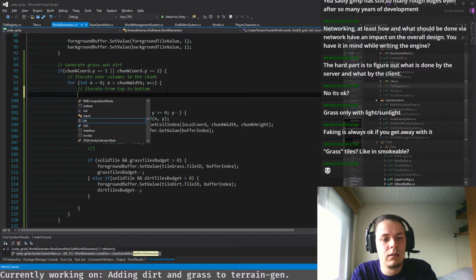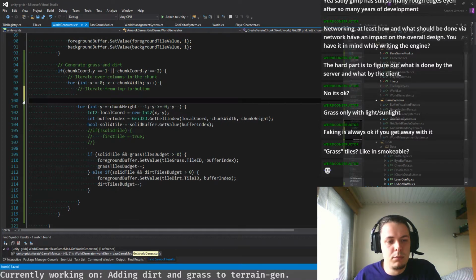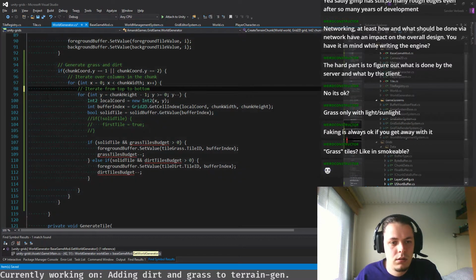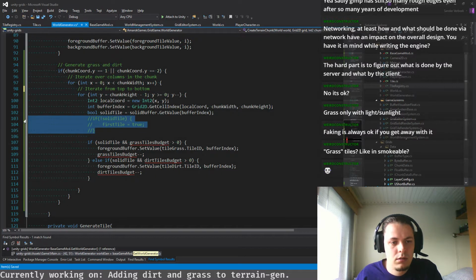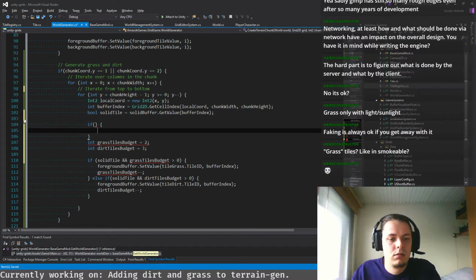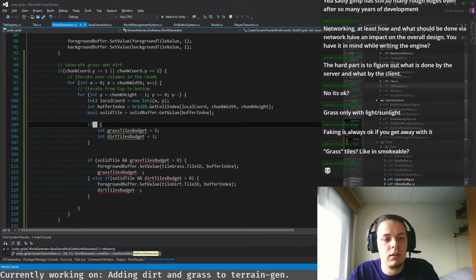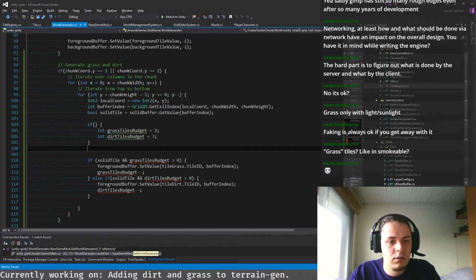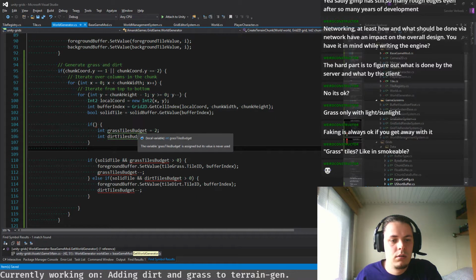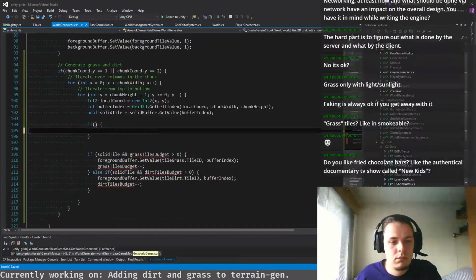I'll just do like... I'll move it to here. And then I'll do something like taking the first tile, and if that's a solid tile, then I'm not going to... here. Guess we'll have to do it like this and then define it over there. Oops.